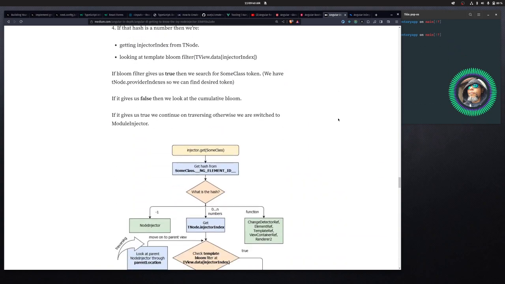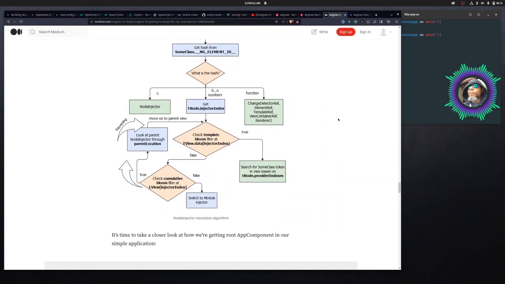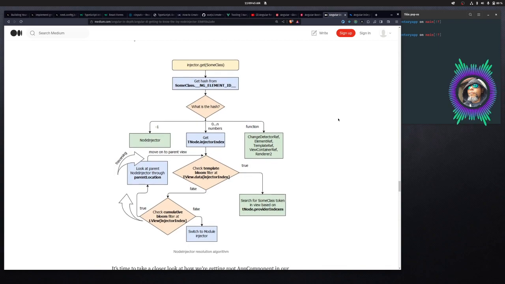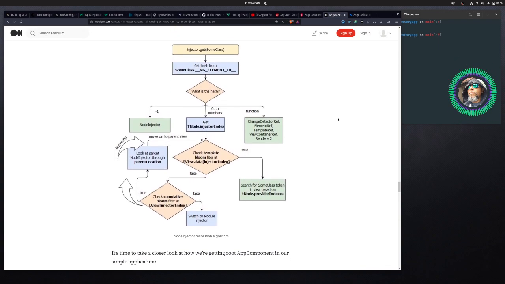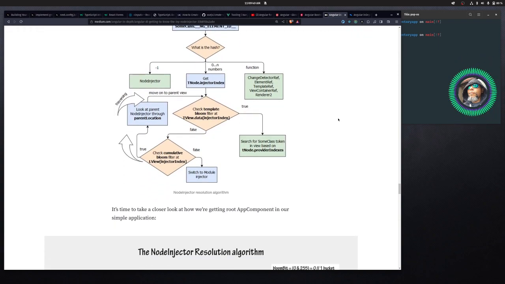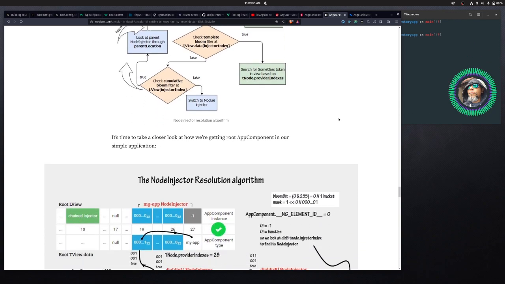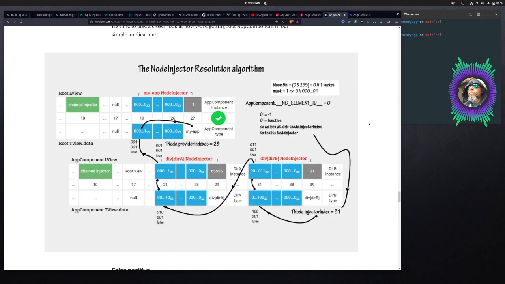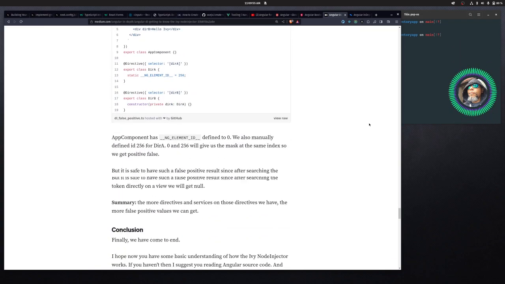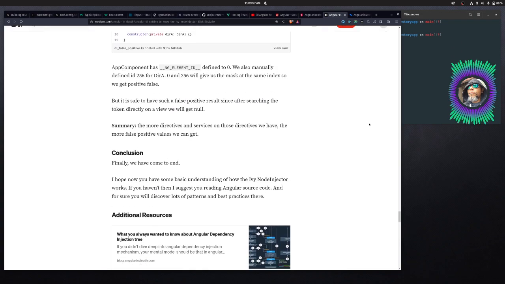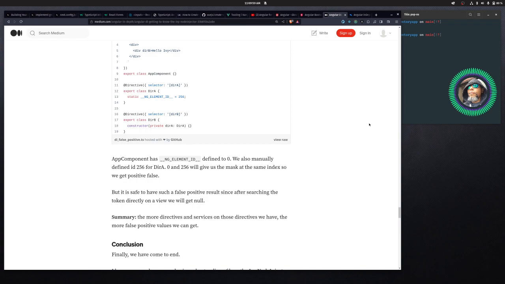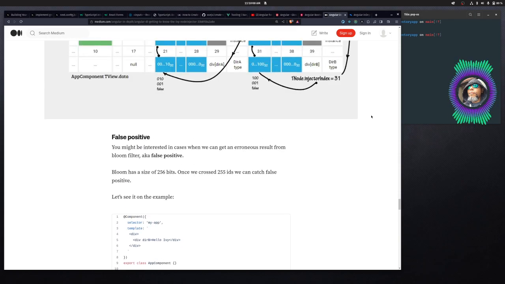Okay. Node injector resolution algorithm. Oh, nice. Okay. Summary. The more directives and services on those directives we have, the more false positive values we can get. This is good.